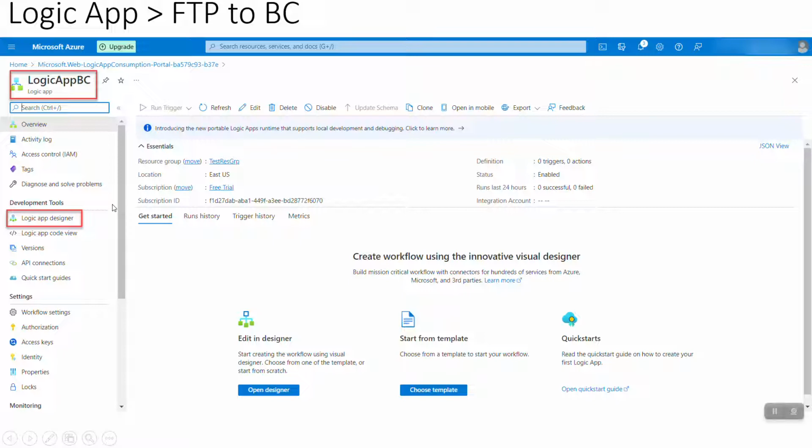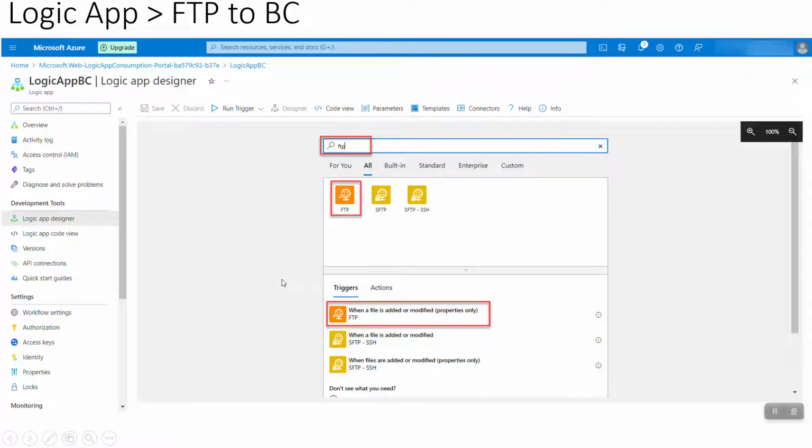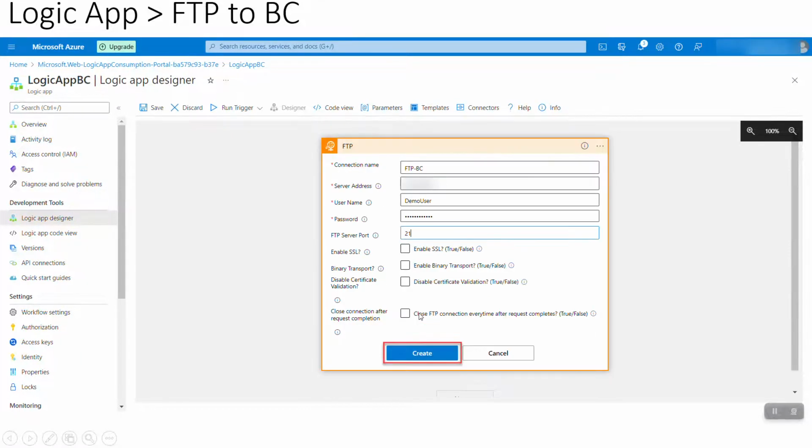Whenever we create a logic app, it will open up the logic app designer. If not, click on logic app designer, then click on blank logic app, or there is an FTP-related template already that you can use. I'm going with the blank one and searching for FTP. When a file is added or modified, this is a trigger. Select this trigger and add all the details of the FTP connection.